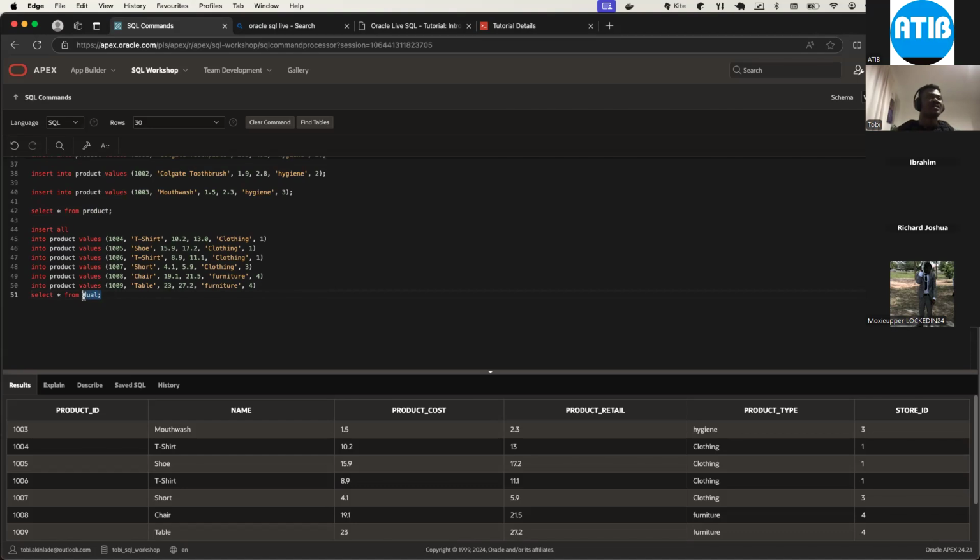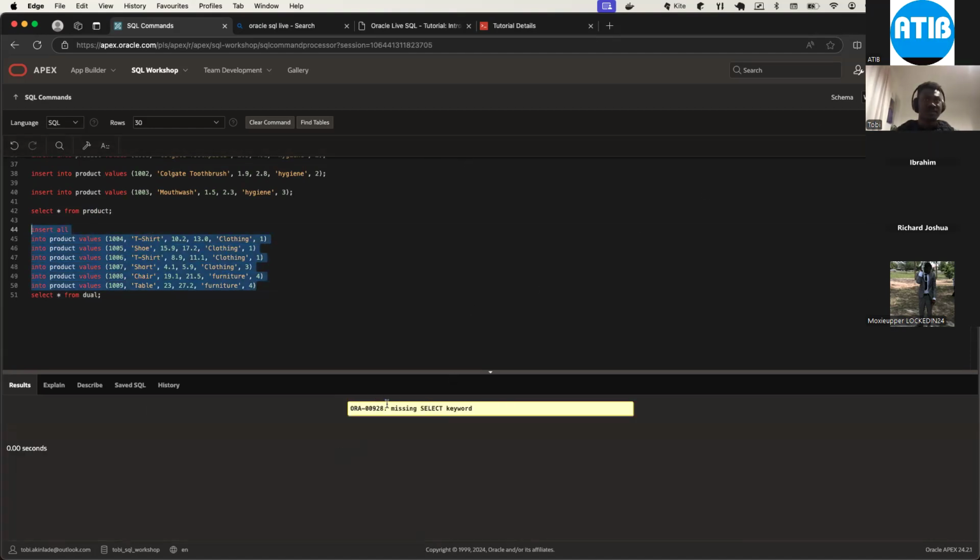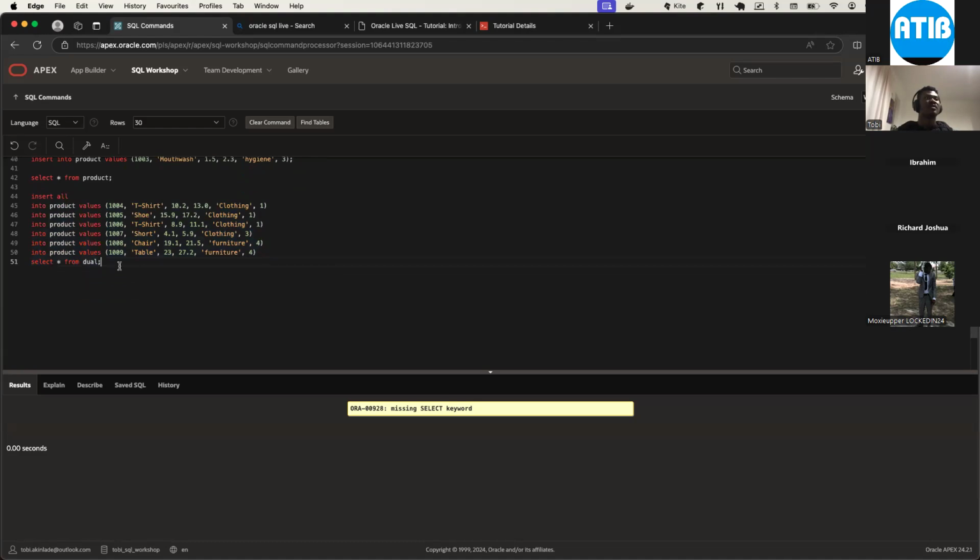Oh, okay. This DUAL is a system table. So in order to use this insert all function, you must put it at the end of this query. Say for example, if you say insert all into this, it will not work. You will see the error now. Let's say we run this. It will say it's missing select keyword. So in Oracle, if you are inserting like this, you just have to put this DUAL statement. This DUAL is the system table. It will just return one.